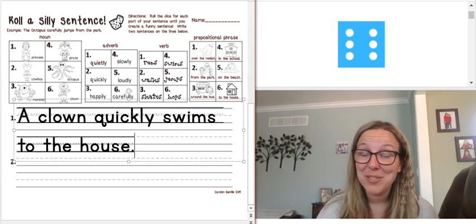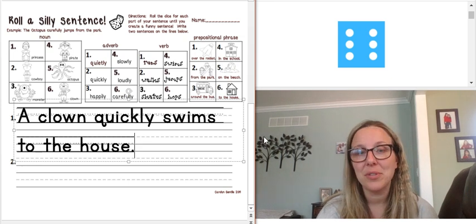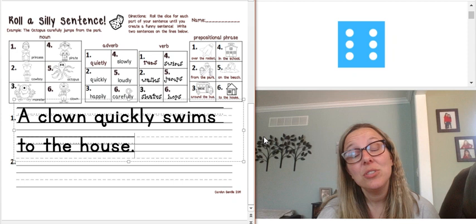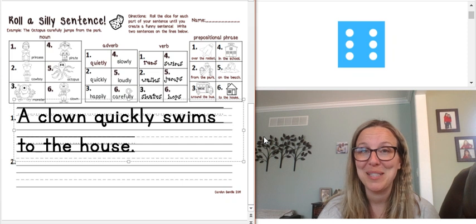So now we've created 2 silly sentences, and now you understand how to use the Roll a Silly Sentence page. So now it's up to you to create 2 silly sentences, and when you are all finished doing that, upload them to Class Dojo for me so that I can see what an awesome job you've done.